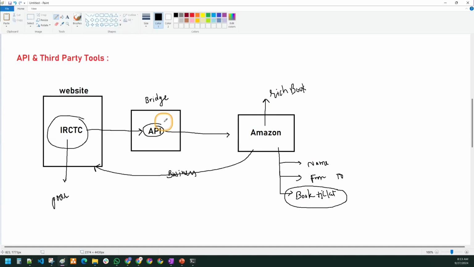How is this possible? It is possible via API. So what is this API? This API is acting as a bridge to showcase someone's data to someone. Someone's data is IRCTC data, and Amazon wanted to utilize it. That's the reason it comes from the business. The advantage to the IRCTC is that IRCTC gets some kind of a fund from the Amazon. So that's how they will be having their own business.